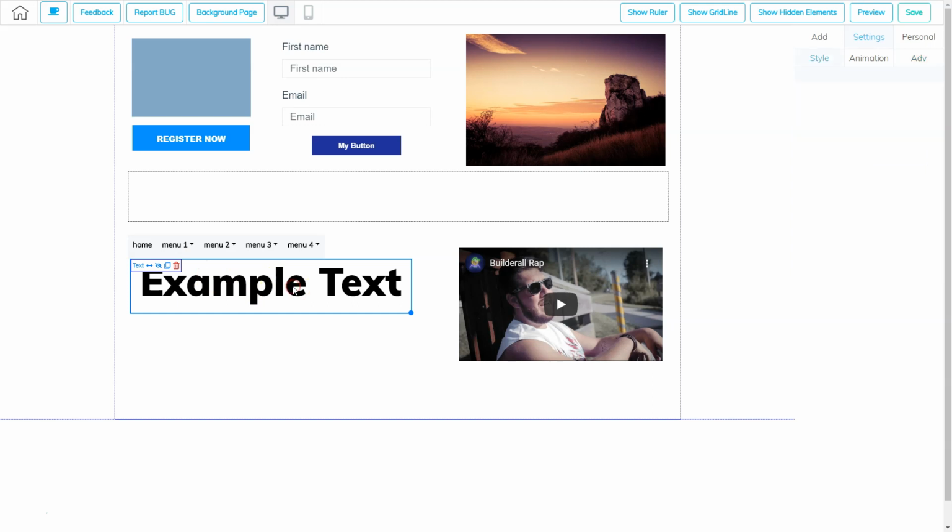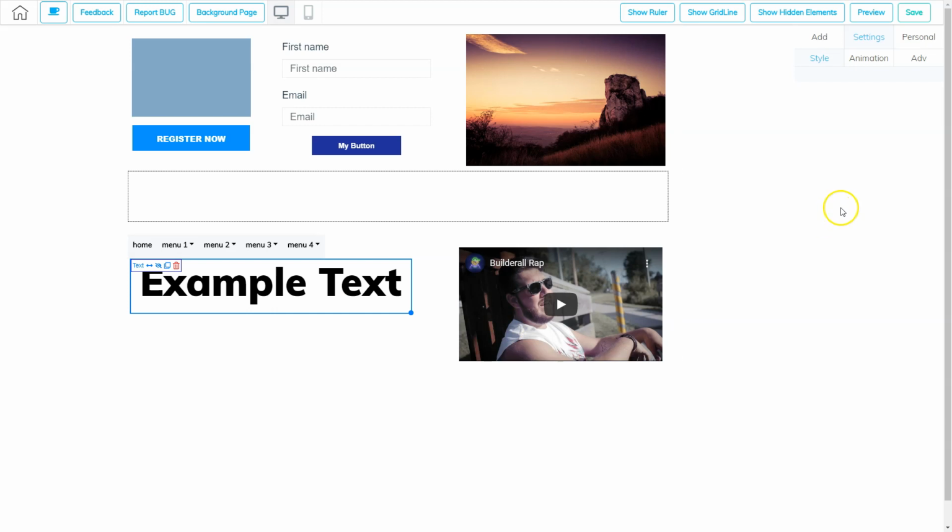I can also right click it, but the text is a little bit different than all of the other elements, because when you right click it, it takes you to settings and then style, but there's nothing listed in there that allows you to change the style.